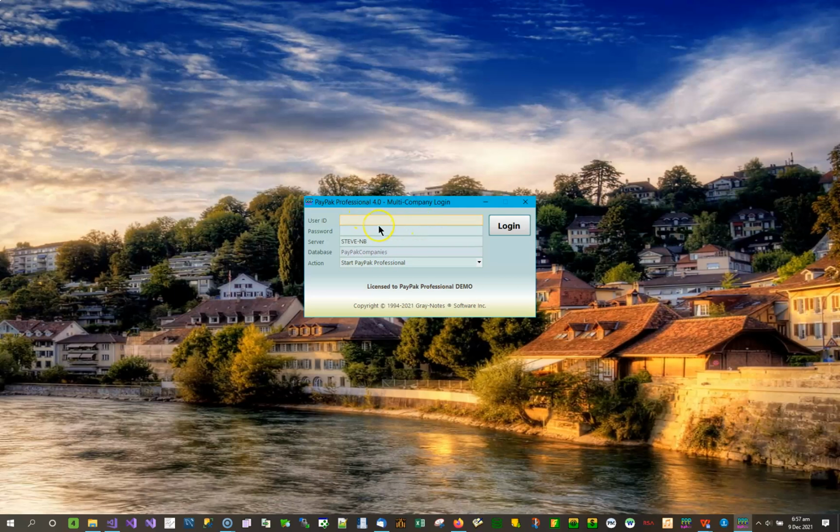This is the login screen for the multi-company version of PayPak Professional 4.0. It's slightly different from the login screen of the single company version. We have a user ID, a password, there's the name of the server here. You also have a database option, which is the PayPak companies. That's the name of the multi-company database, which stores the company information.